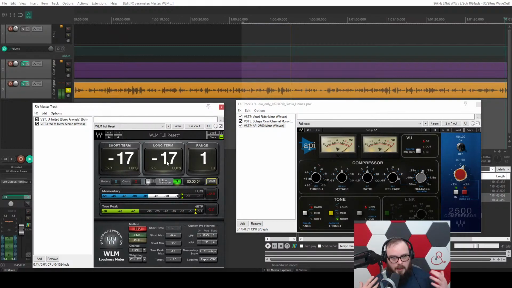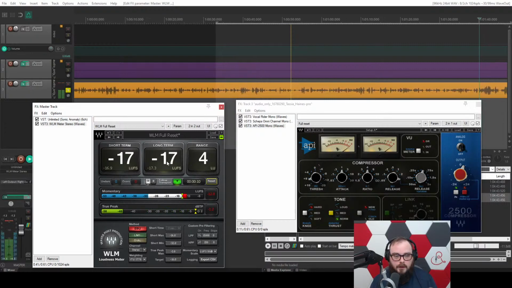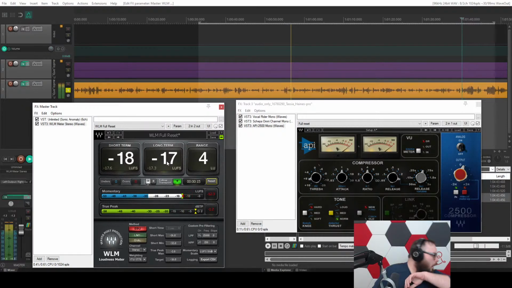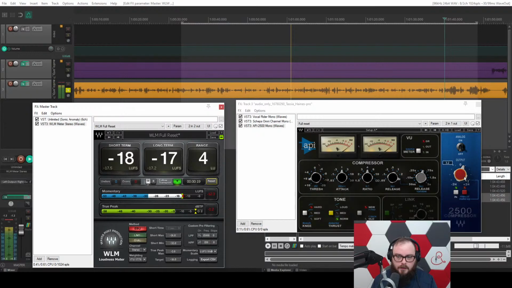And this is kind of a long process because I need to get a long enough sample to really test the long term LUFS. Excuse me. So right now it's sitting at -17. I know I need to go a little bit higher.